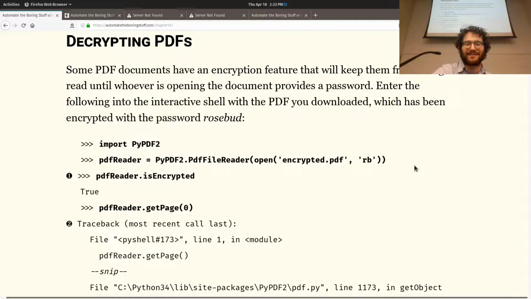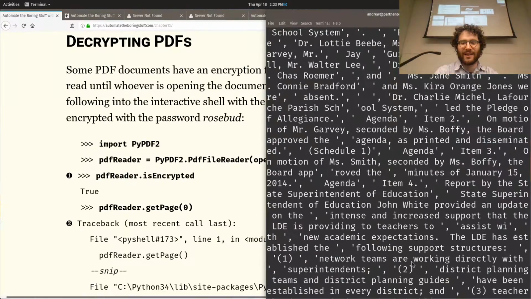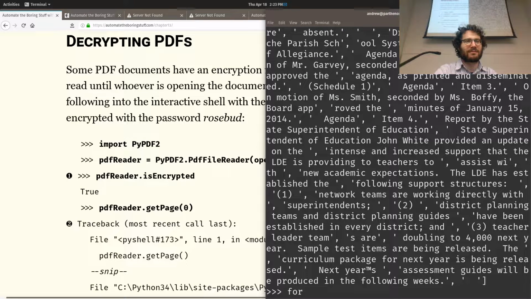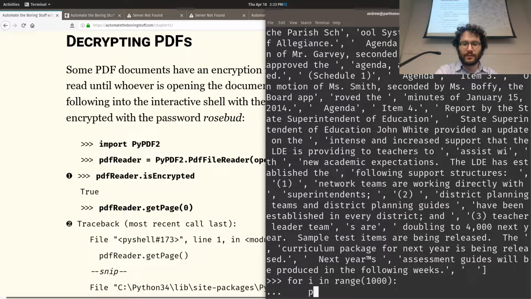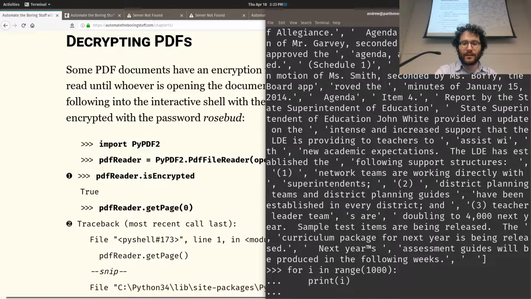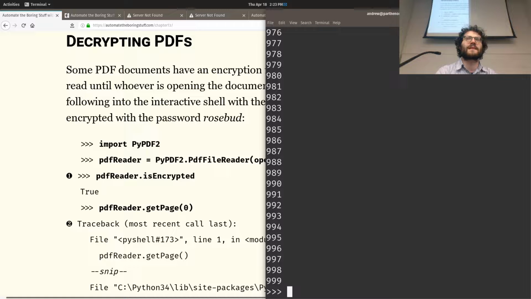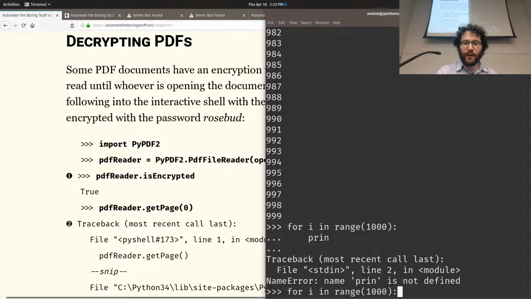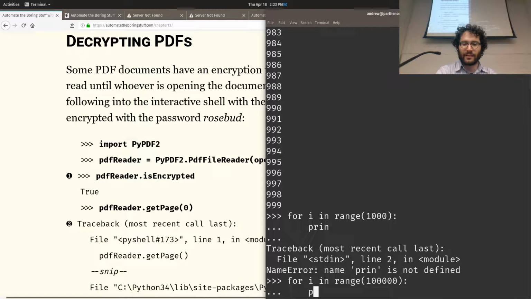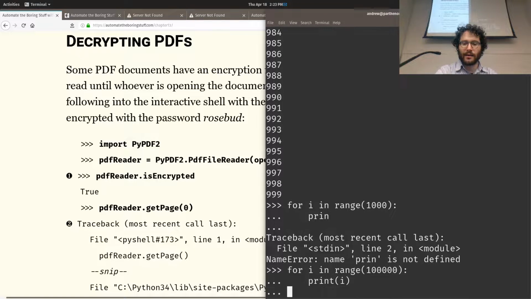It's really not. Let me just write a for loop. For i in range 1,000, print i. You know, the most expensive part of that operation was me actually doing the printing, not the actual counting it up. So if I were to instead do for i in range 100,000, print i.